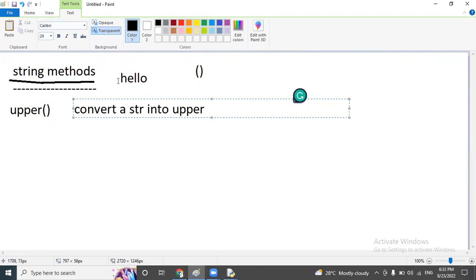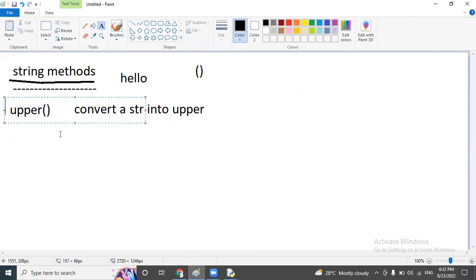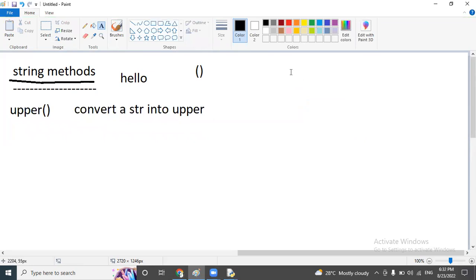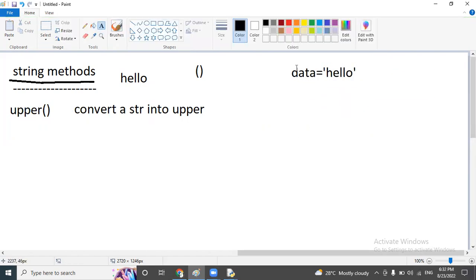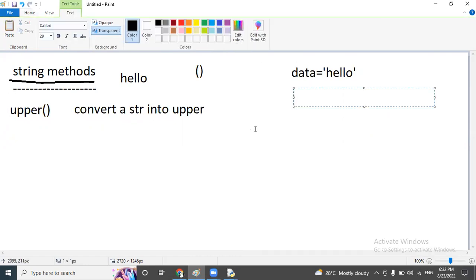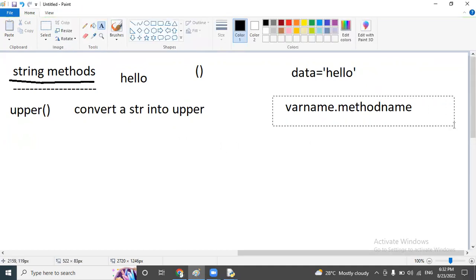Already I have a lowercase string. If you want to convert it into uppercase, which method do we have to use? The upper method. For example, here I have a string data equal to hello. My requirement is I want to convert lowercase hello into uppercase. For this we have to use the upper method. How to apply it? Simply mention the variable name dot method name only. Then automatically it will convert.